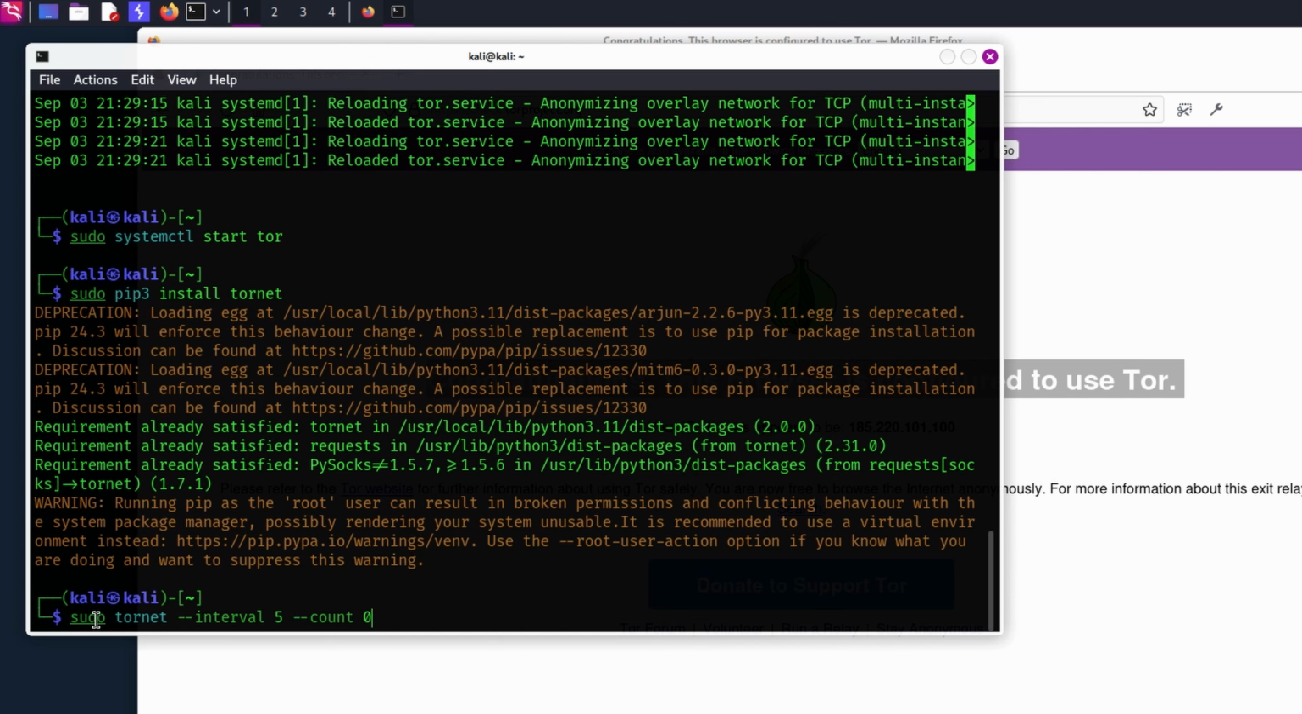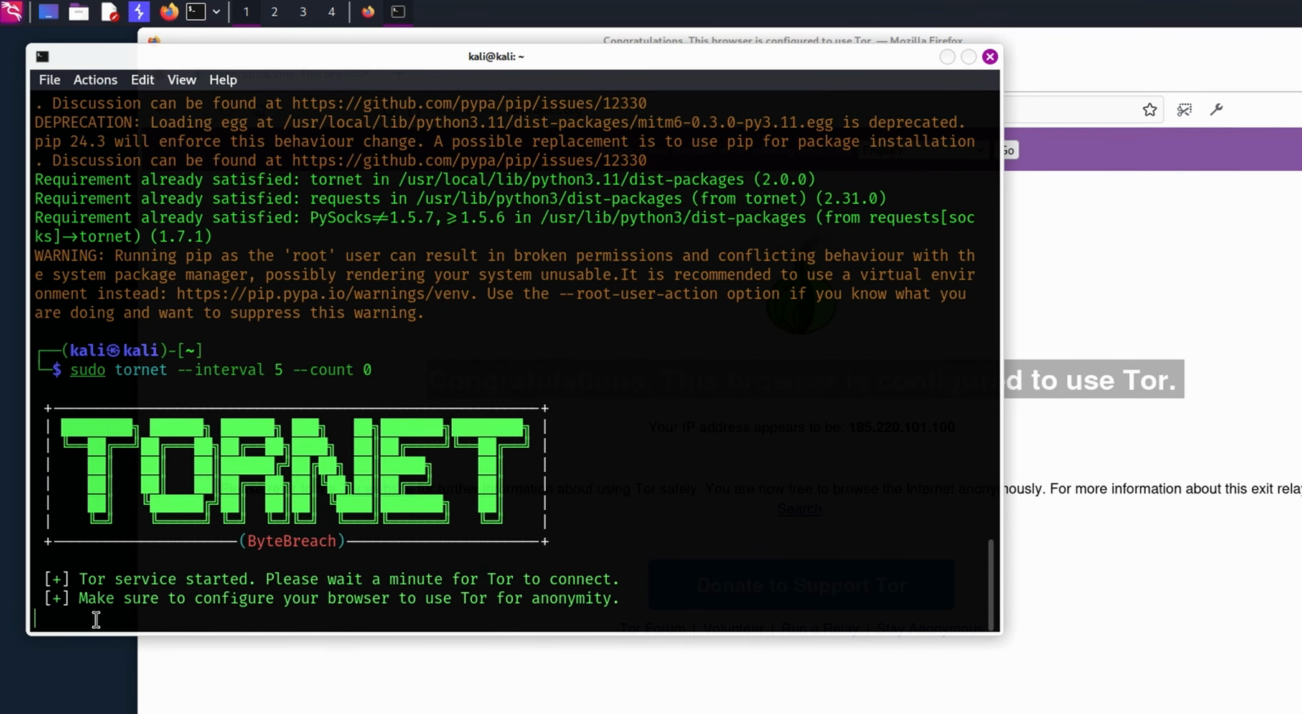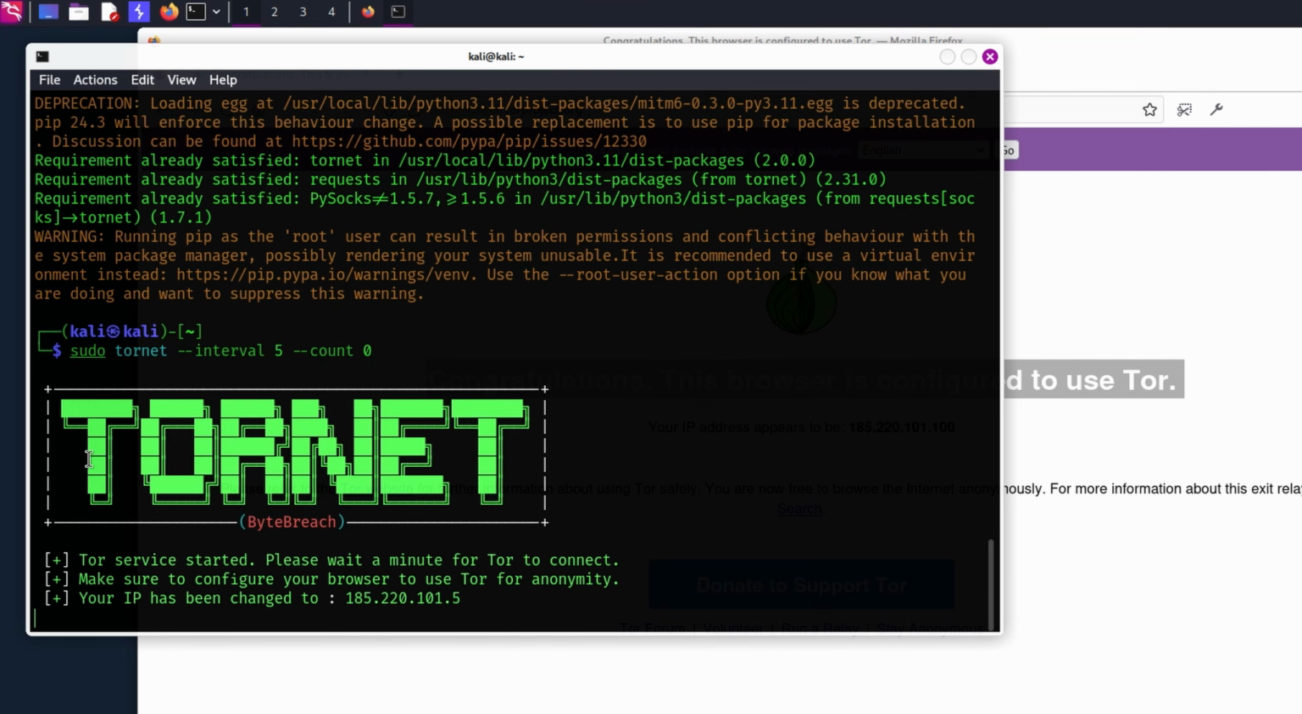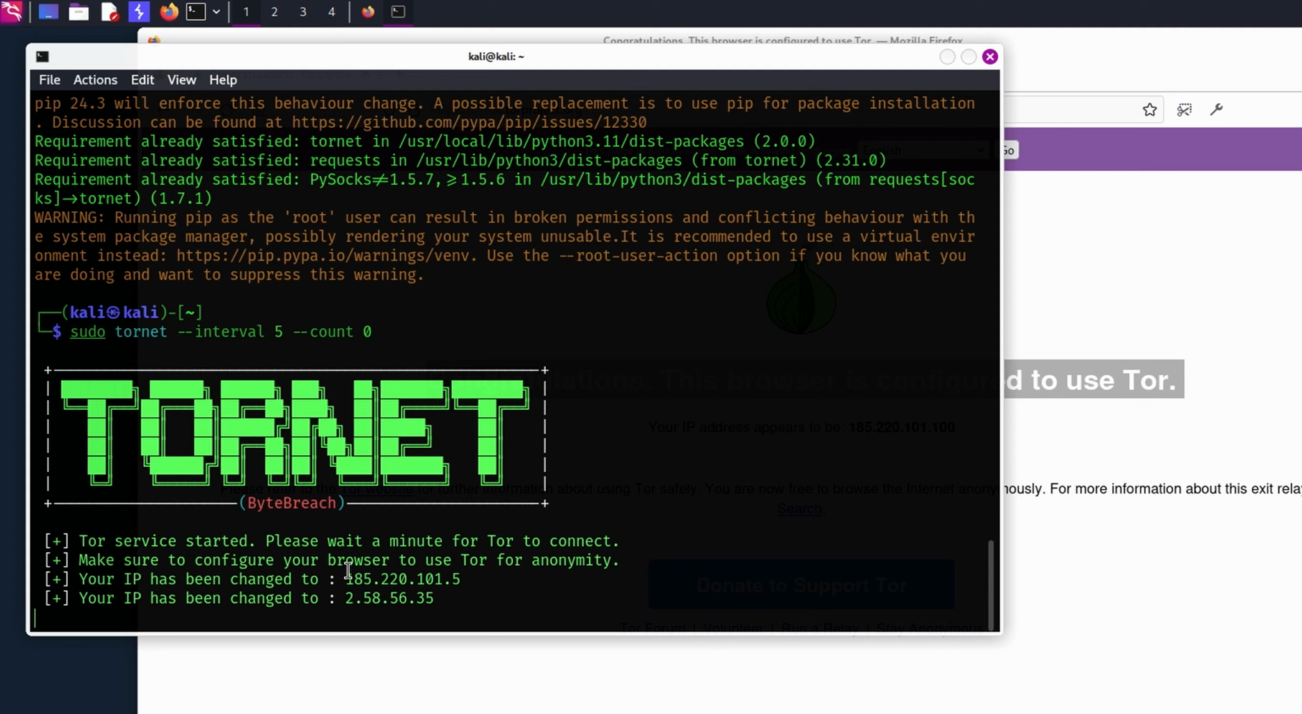Count 0 says how many times you want it to change. So 0 means I want to keep changing my IP. I will click enter and now it will start Tornet. It will take some time. Now it's started and changing my IP address after 5 seconds. You can see now my IP address will change.